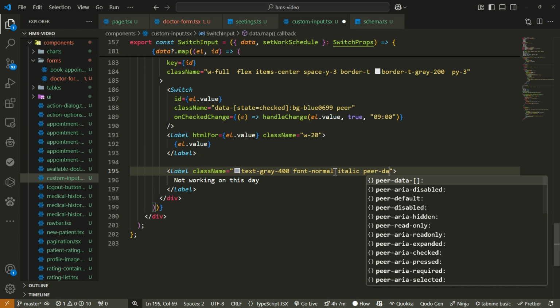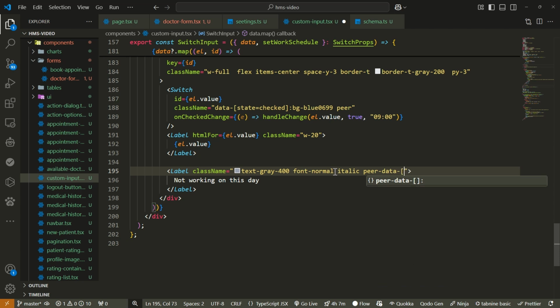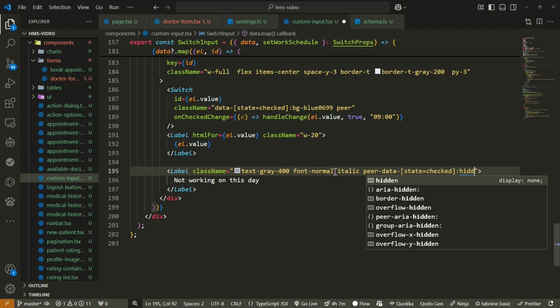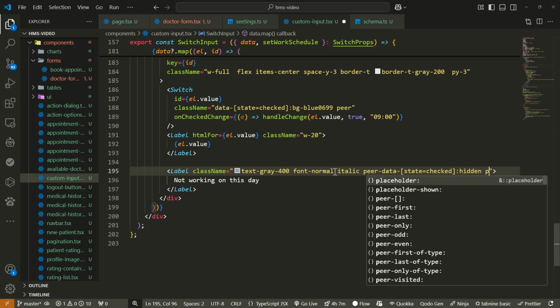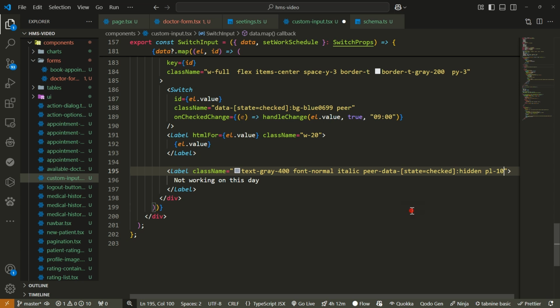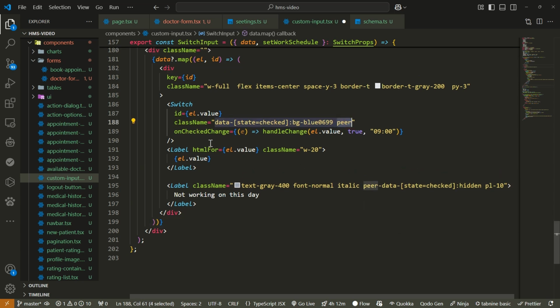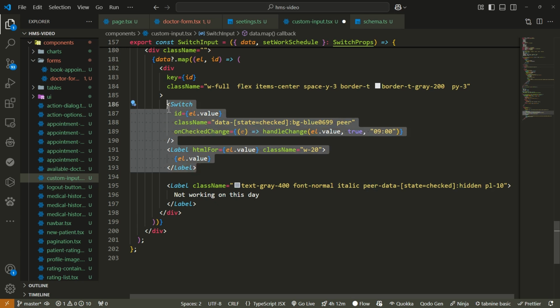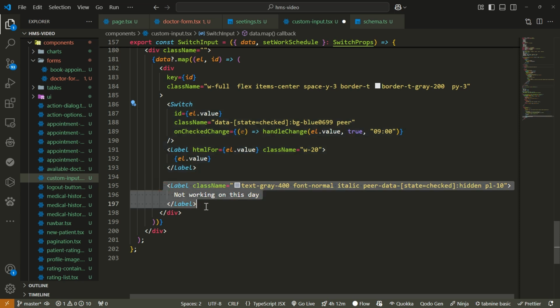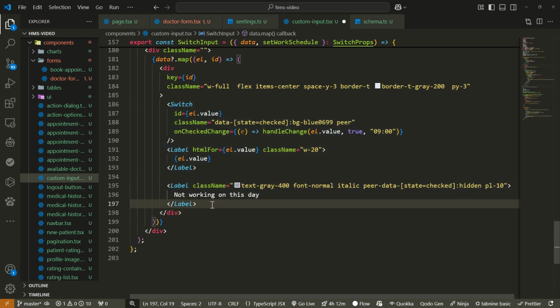Peer-data. Okay, so I'm also going to check its state to see if the state is equal to checked. If it's equal to checked, then I'll just say hidden, padding left of 10. So what we're doing is that I am checking the state because it's dependent. You see, there's this peer, right? So if this state is checked, then I just want to hide this text. That is, if it is not checked, then I'll show that "not working on this day". I hope you get the concept.